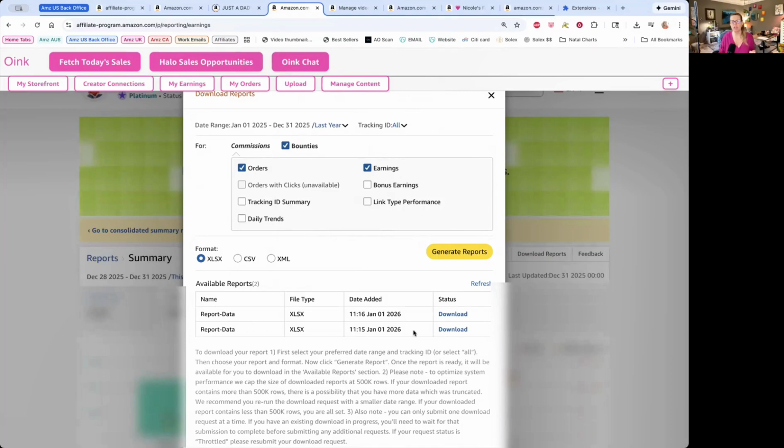But once it's finished, it will give you this download option, which will download in a zip file. You will need to unzip, and then it will be a CSV file. I highly recommend renaming that file right away because it's going to be a whole jumble of numbers and letters. So rename it to 2025 annual sales, or I put January through December 2025 off-site sales, so I know what those sales are from.